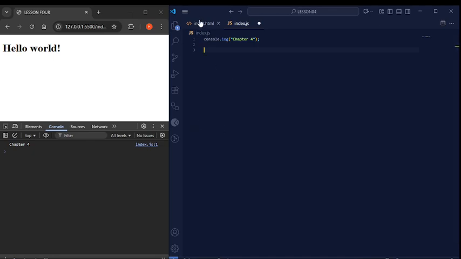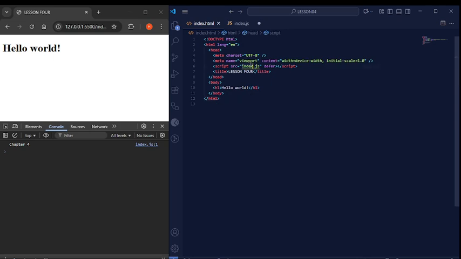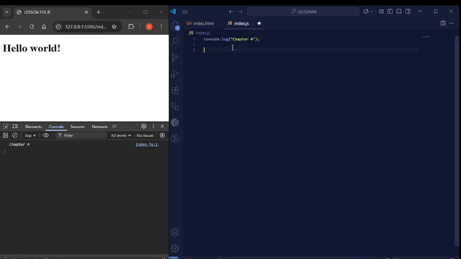First of all, I've created our HTML file like we always do, with our index.js linked to the script, and then we have lesson 4 right here. And this is our index.js, and we can just console log and we can see chapter 4 right there in the console.